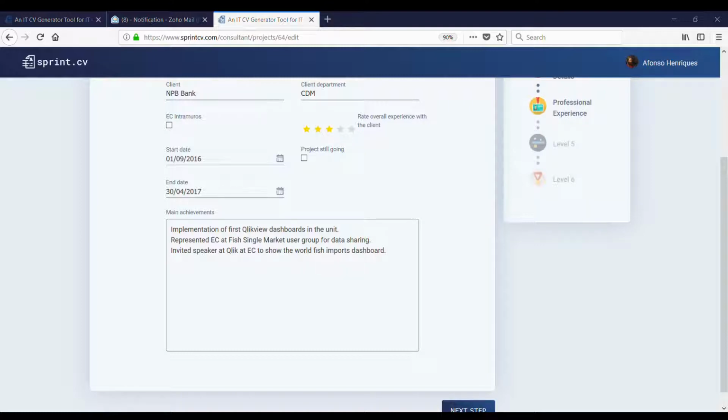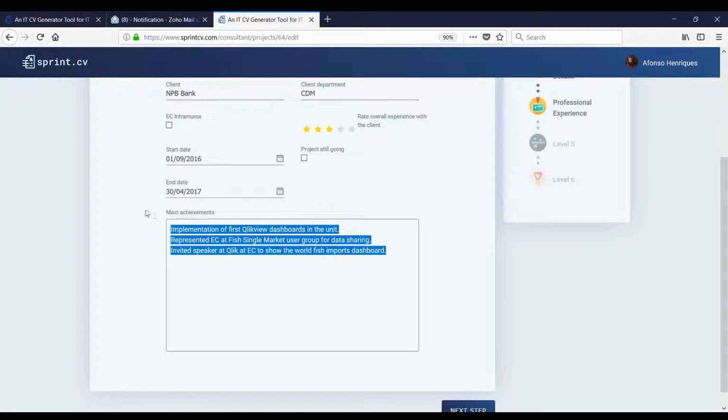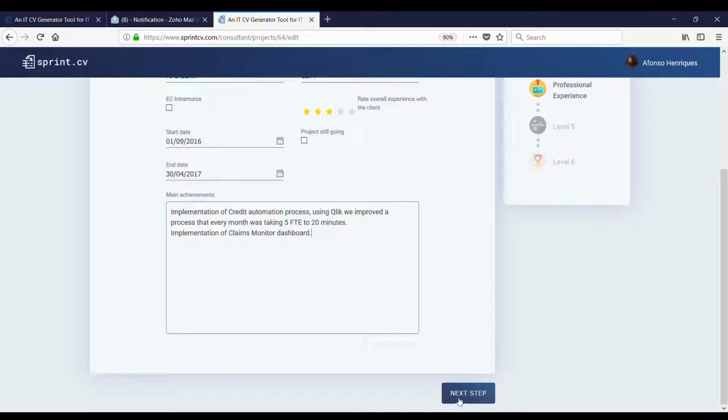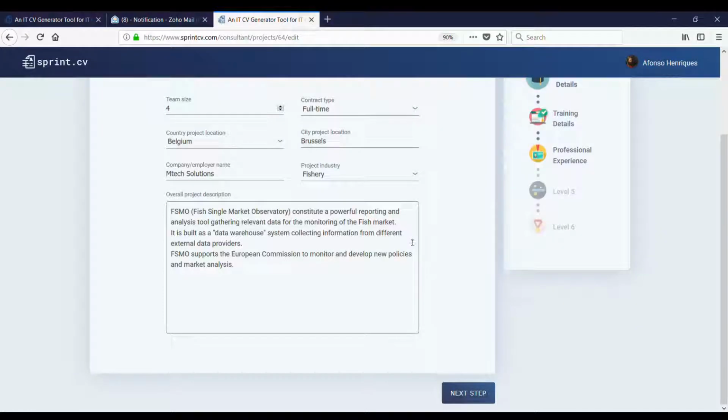And what were the main achievements? The main achievements were a bit different. So I'll just change the message and clear it. Implementation of a credit automation process. Using Click, we improved the process that every month was taking 5 FTEs to 20 minutes. Implementation of claims monitor dashboard. So these were the two main achievements during the project.